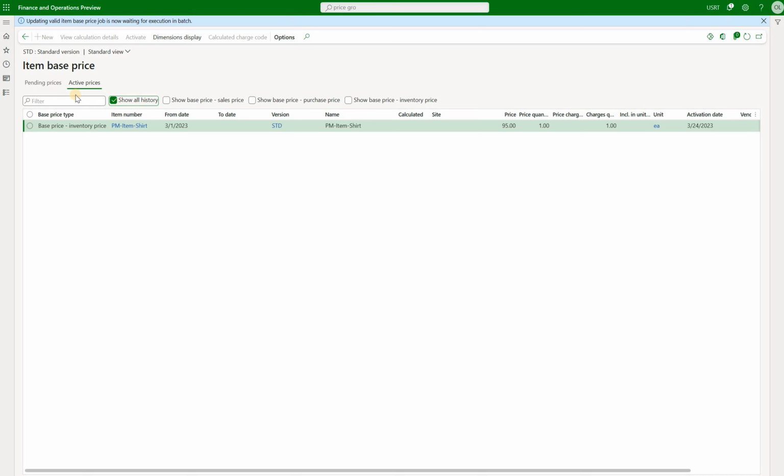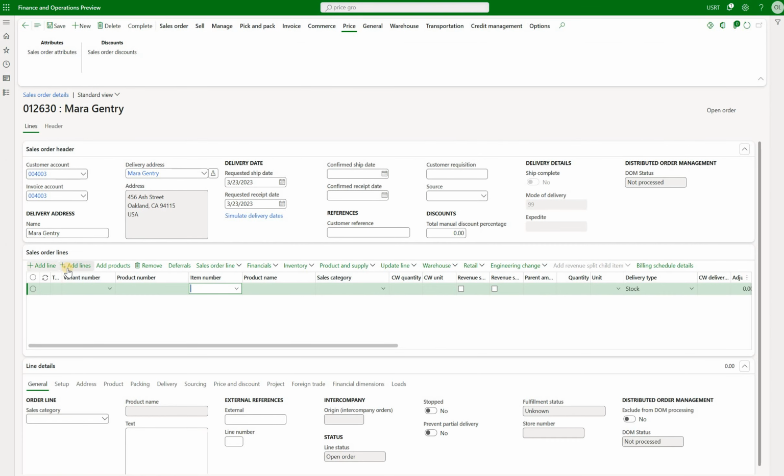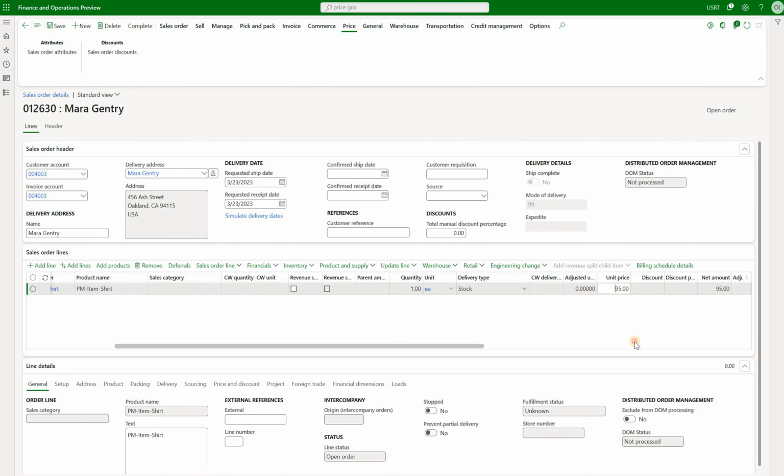Now let's create a sales order for the same item and see what price will be used. Add the same item, scroll to the right, and we see the unit price is $95. Why exactly did the system use the inventory base price? Because we saw there were two more additional base prices that were available for us.